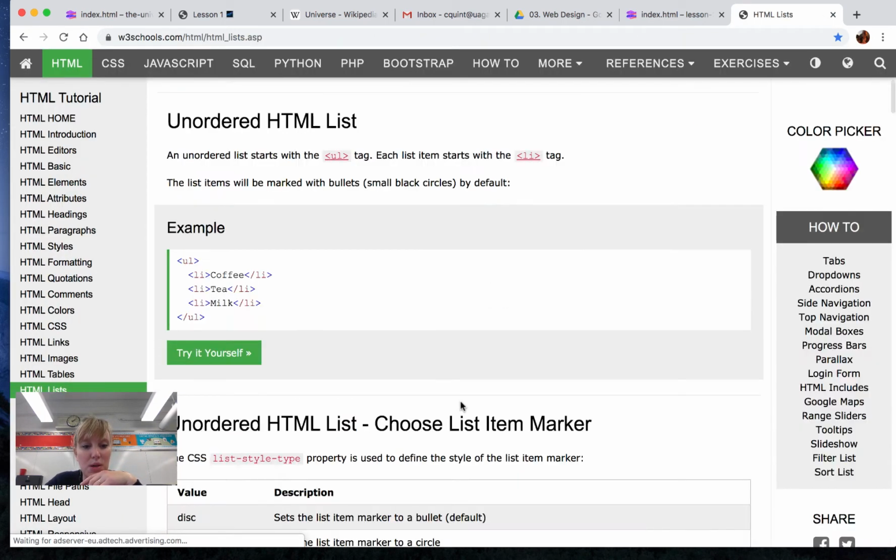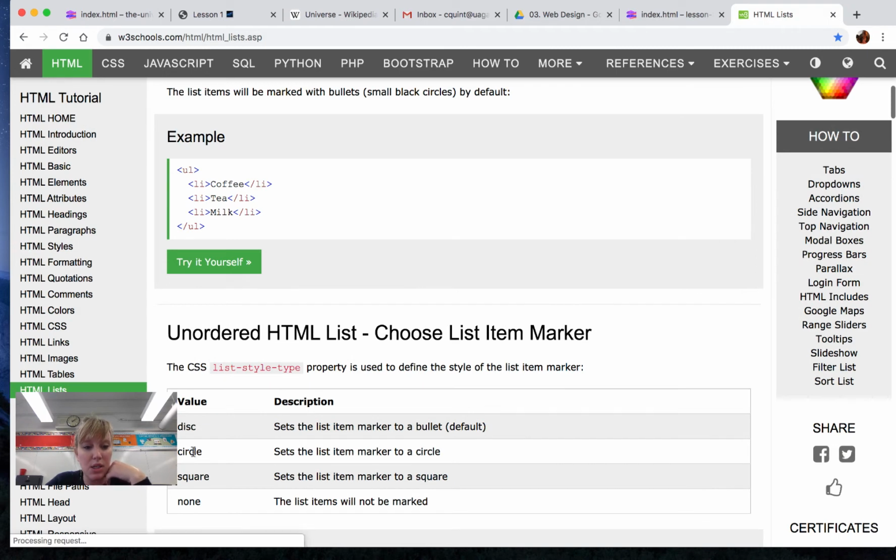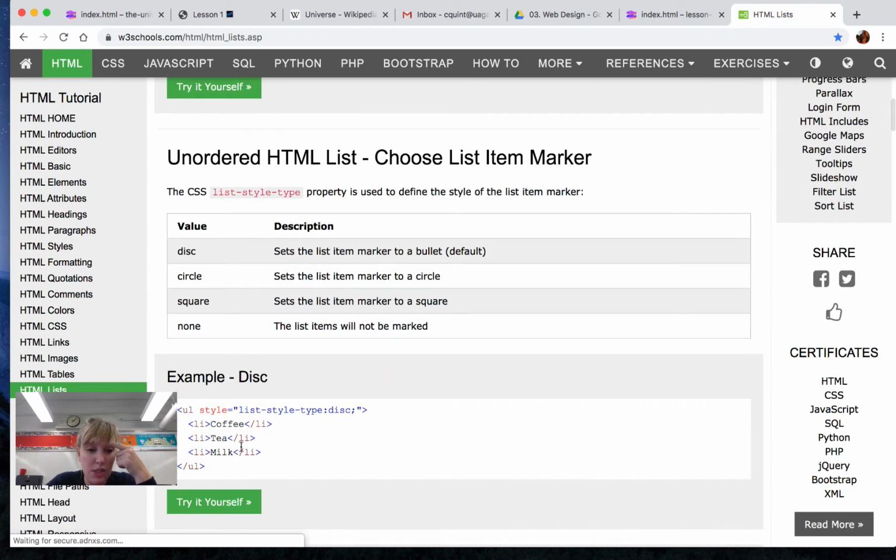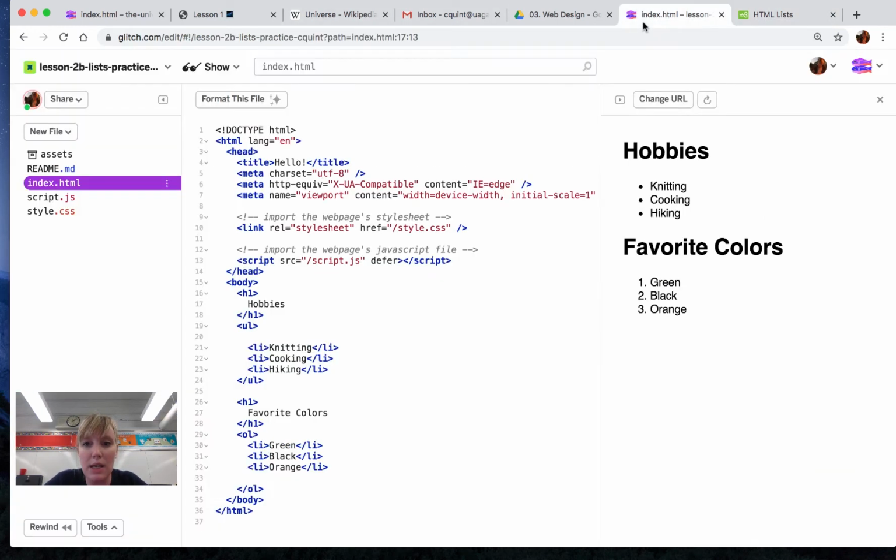It would give you some unordered list bullet types: disk, circle, square, and none. This is a great way. So if you said like UL style and you included something like this, if I copied this and put this back in here to my UL, I replace this.